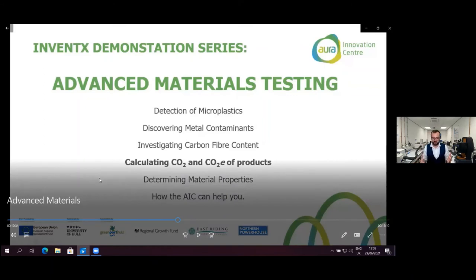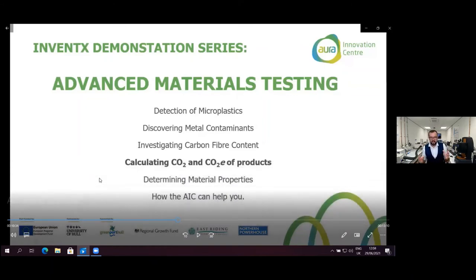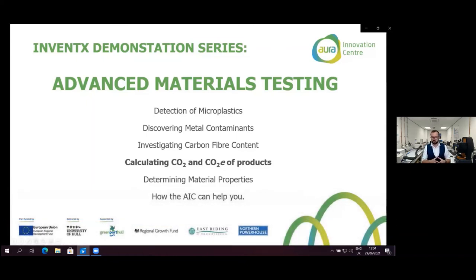So a quick recap of calculating CO2e, and then we're going to move on to determining material properties. So we can take your product and analyze how much CO2 or CO2 equivalent it gives off. If you're looking to be greener and more sustainable in the future, you want to understand your product and process even more. So we're just going to move on to determining material properties.